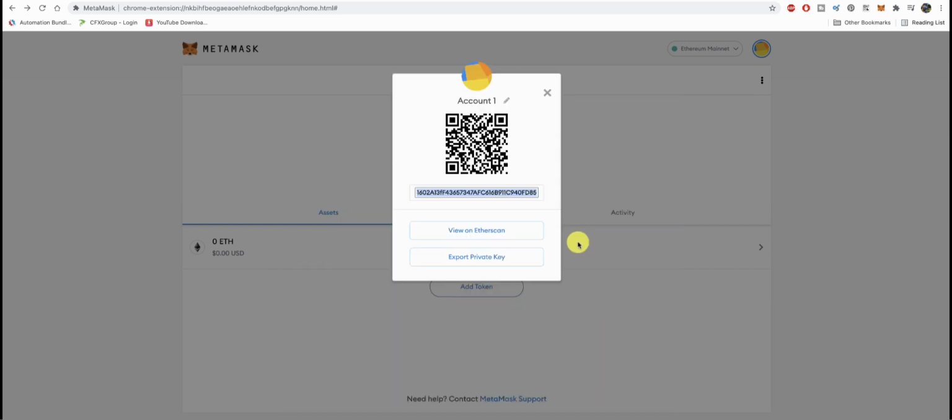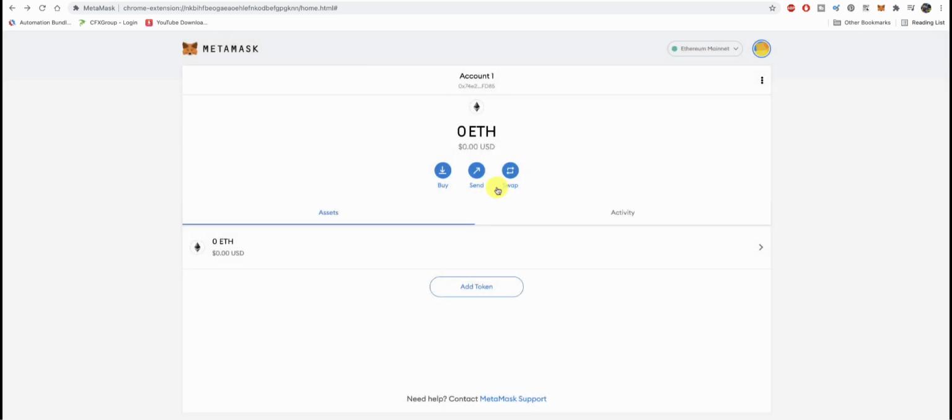Now once you click view, this here is your MetaMask Ethereum wallet address, and all you do, you just copy this and then you would send the funds directly to this address here, and it would form into your MetaMask. Now as you can see here, you can view it on Etherscan. What we're going to do on Etherscan, we're going to look at that in the next video because it's very useful. So that is how you would buy or deposit funds into your MetaMask.